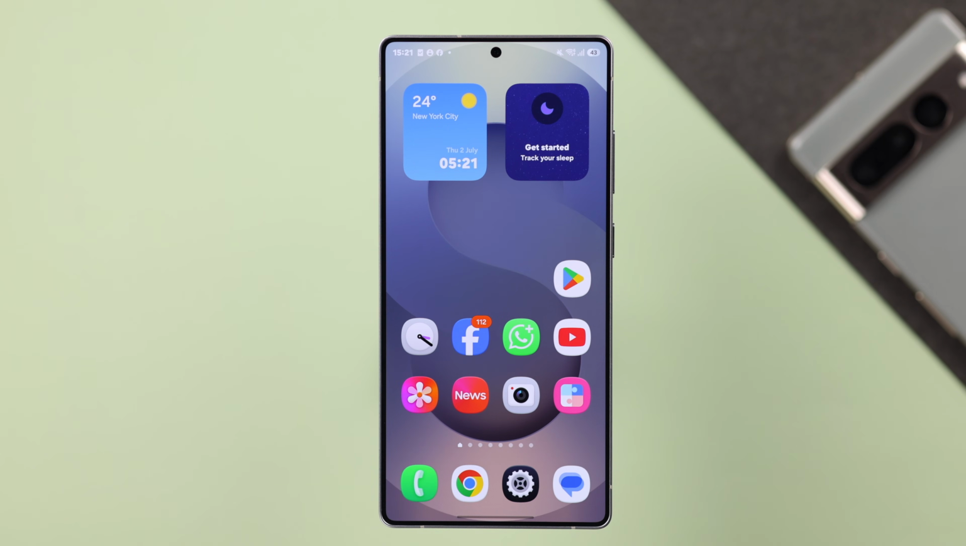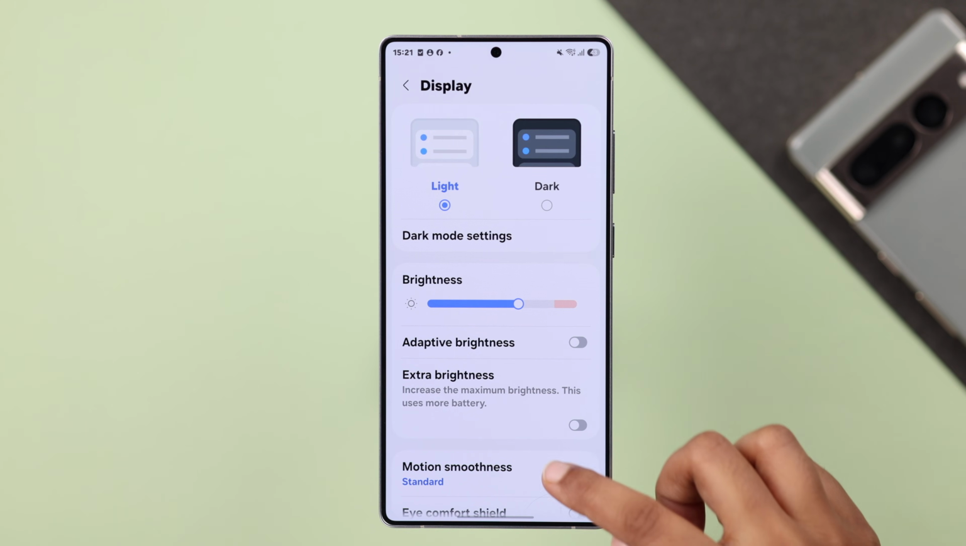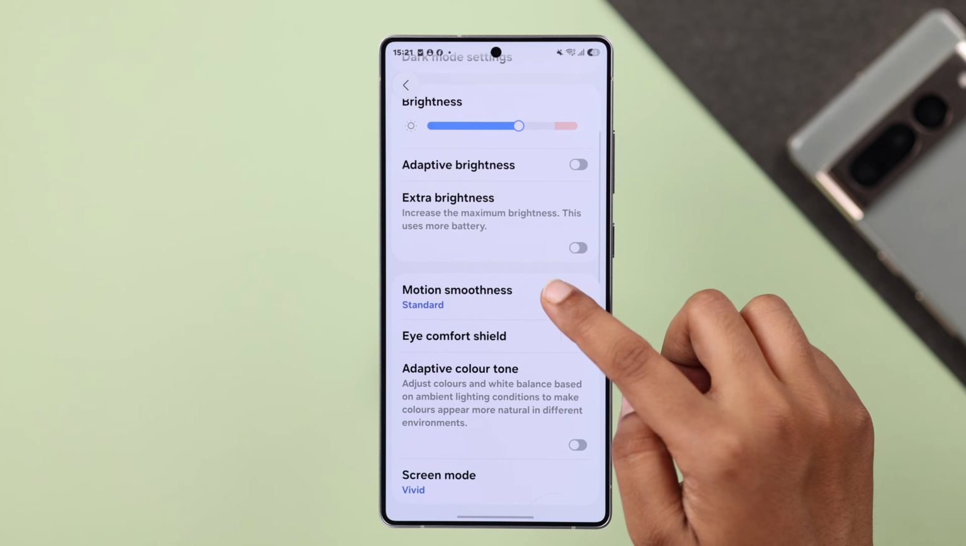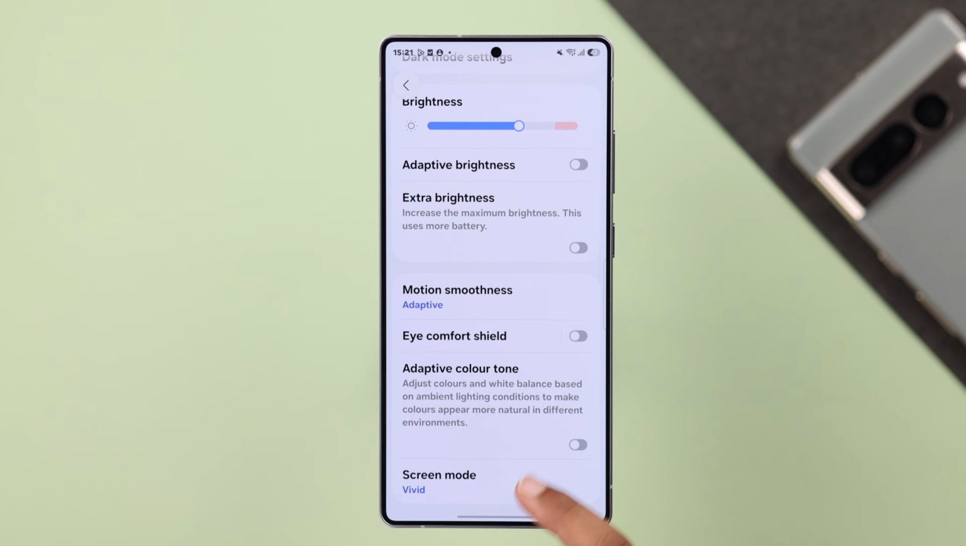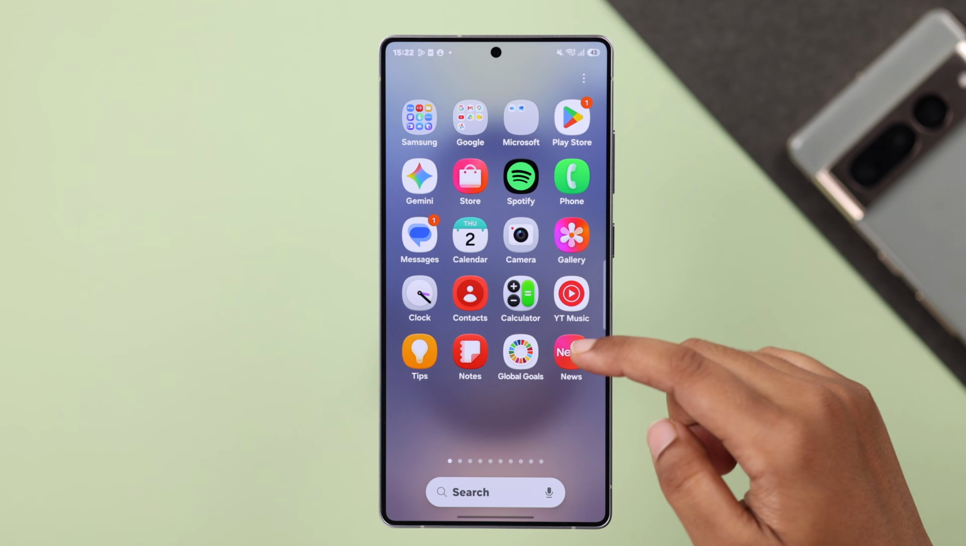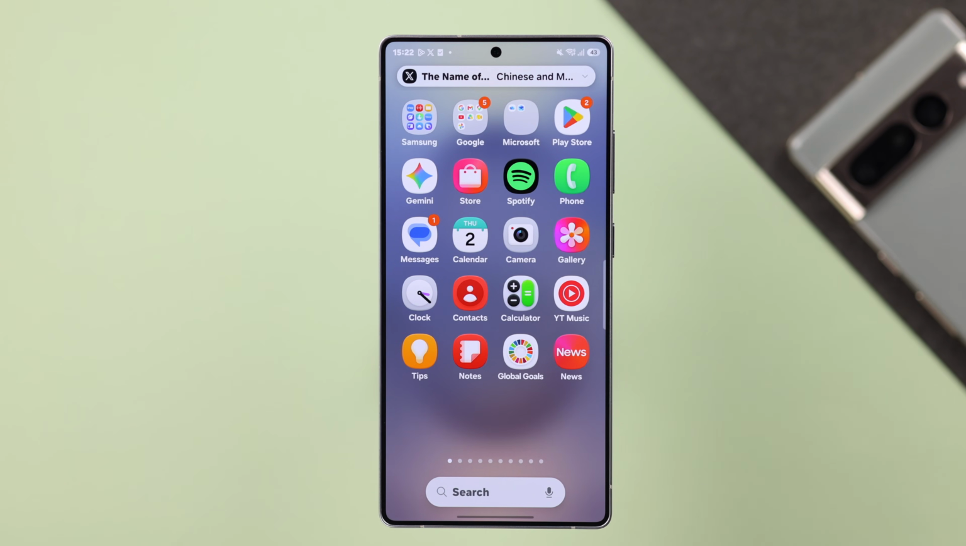But if you're using a Samsung phone, open Settings, go to Display, then tap Motion Smoothness. By default, it may be set to Standard, which uses a 60 Hz refresh rate. Change it to Adaptive. This allows your display to automatically switch up to 120 Hz when needed, making scrolling, animations, and gaming much smoother while also helping save battery. And that's it.